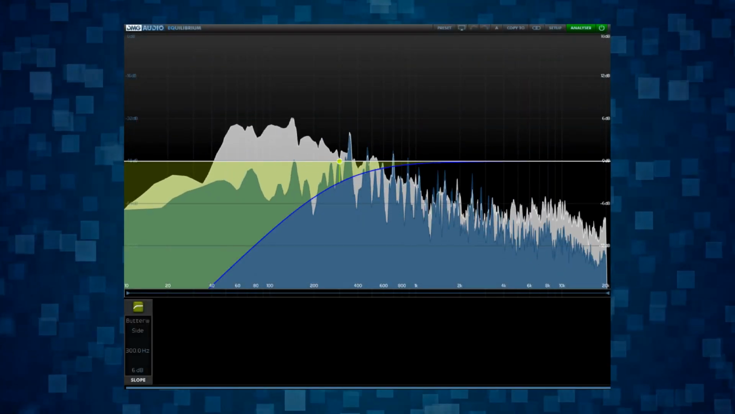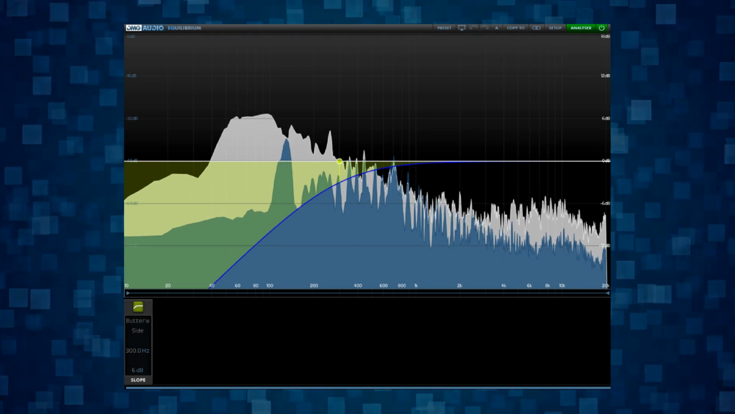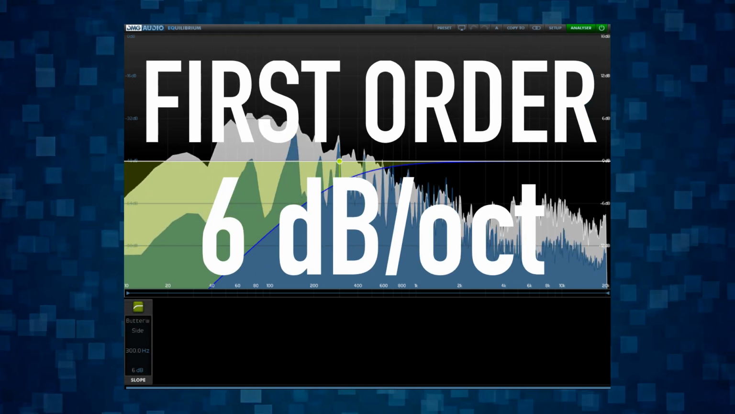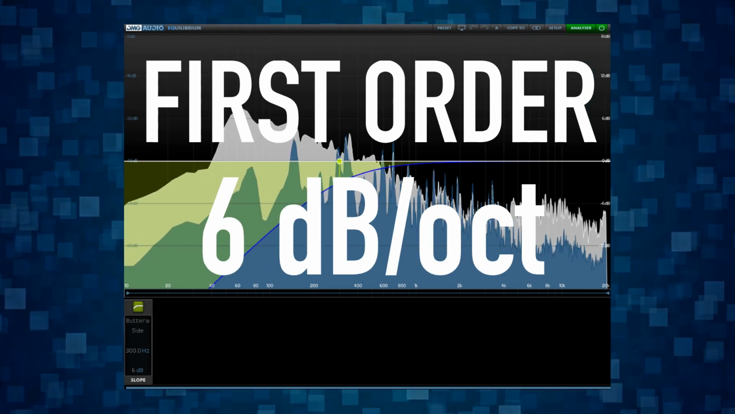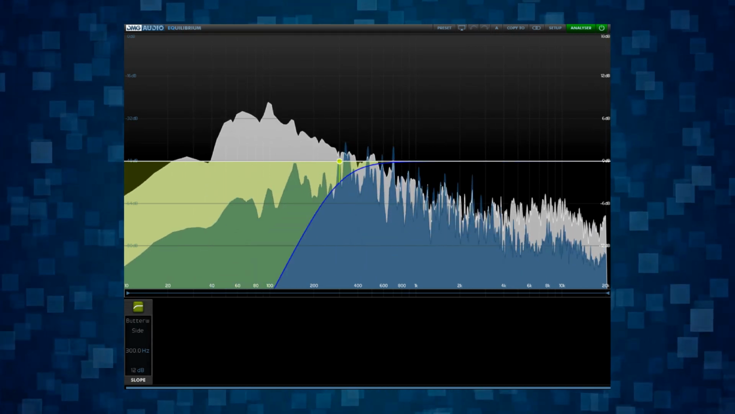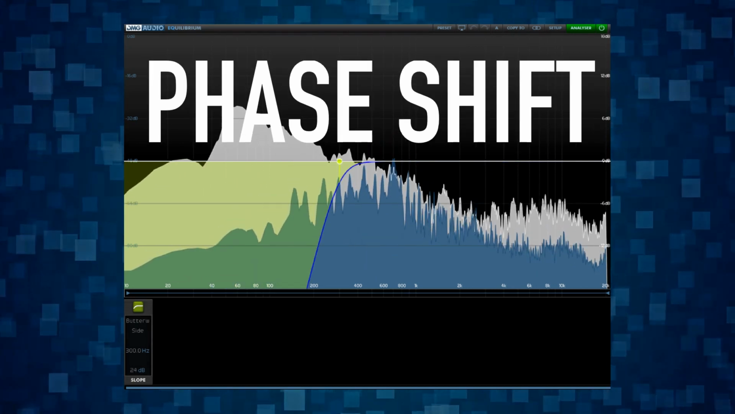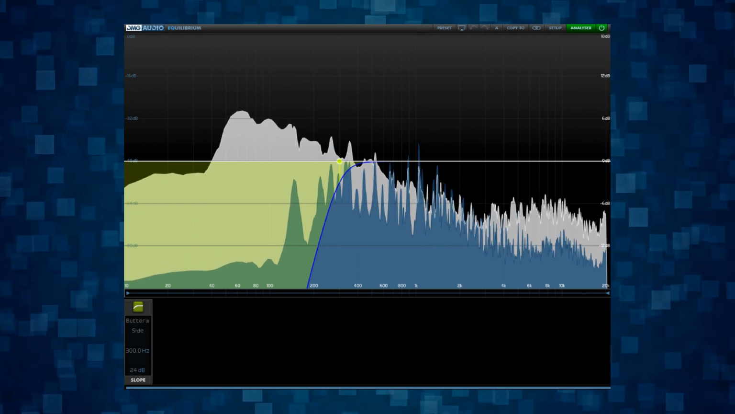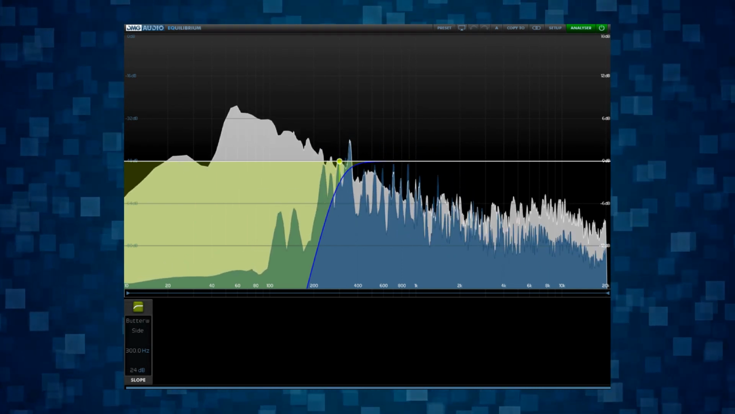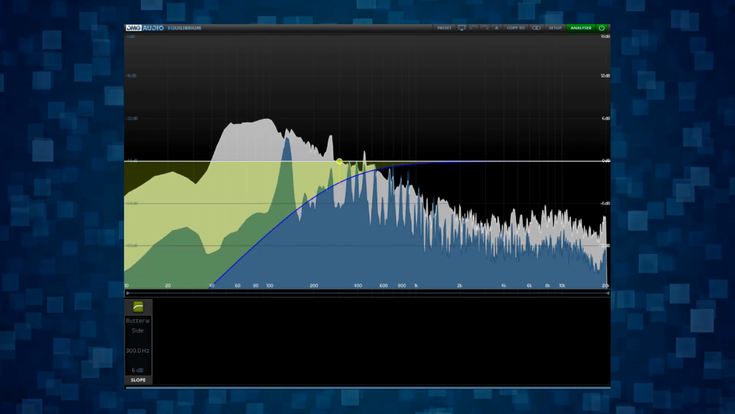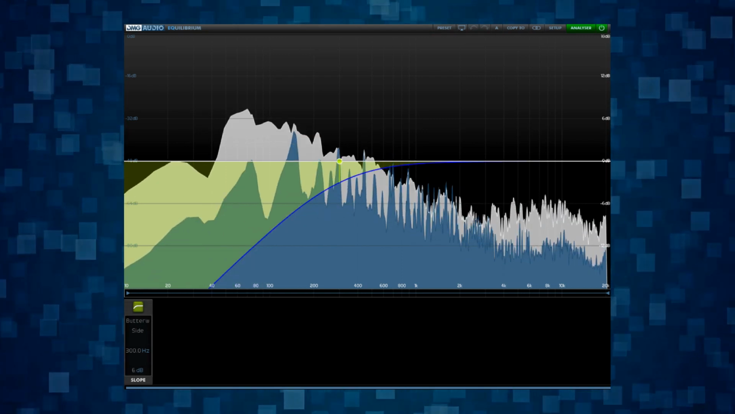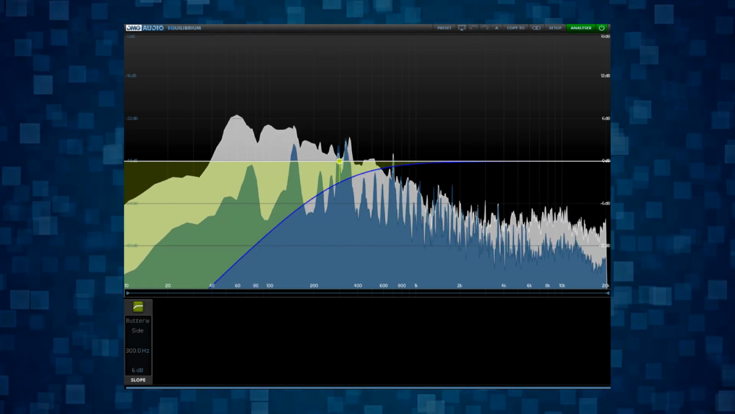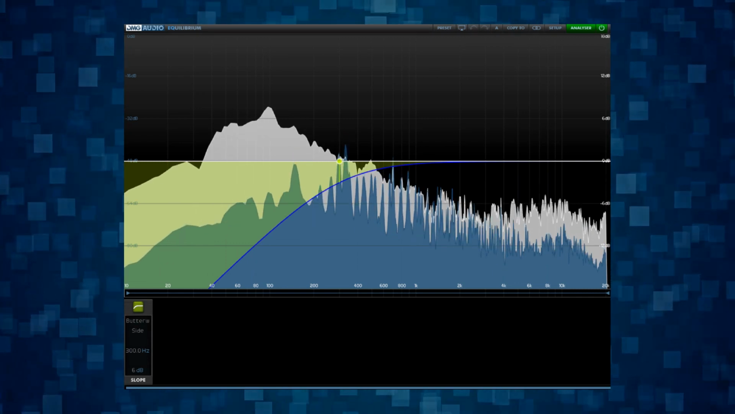When reducing the low end width in this way, I prefer to use first order filters that have this gentle 6 dB per octave slope. Steeper slopes will introduce more phase shift, and this will affect how you perceive the stereo image and sometimes also the position of instruments in the mix. First order filters are generally quite safe to use without altering the perceived stereo image too much, so I would recommend that as a starting point.